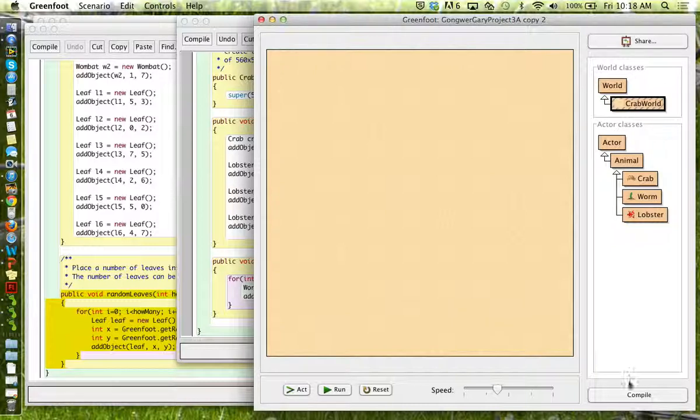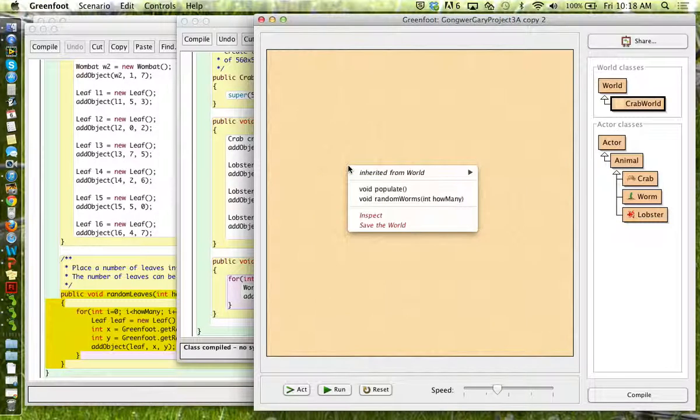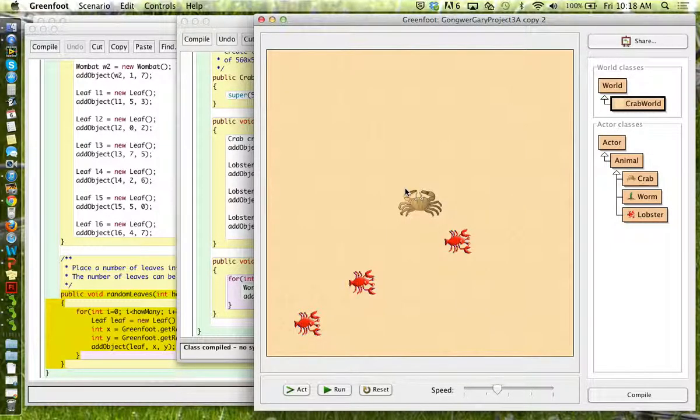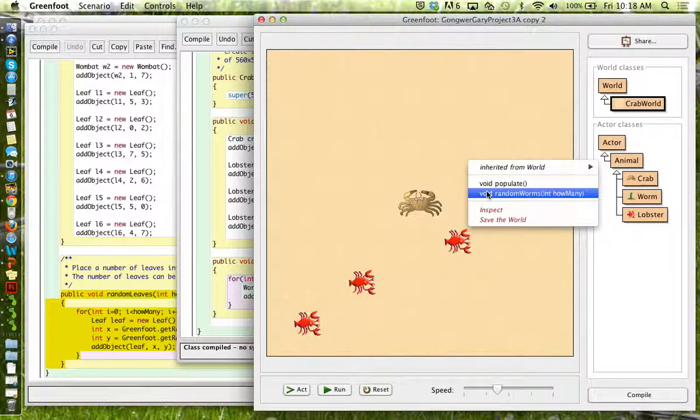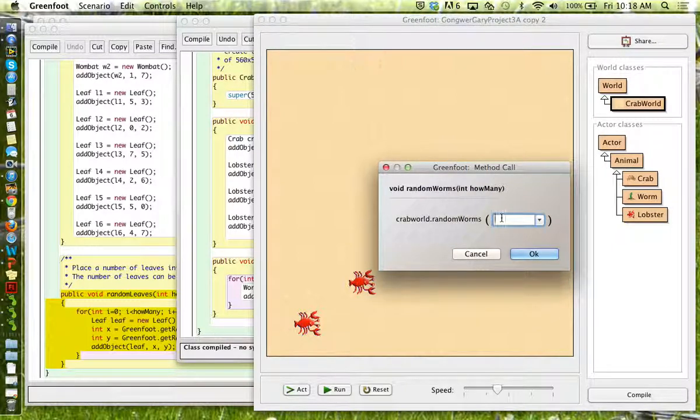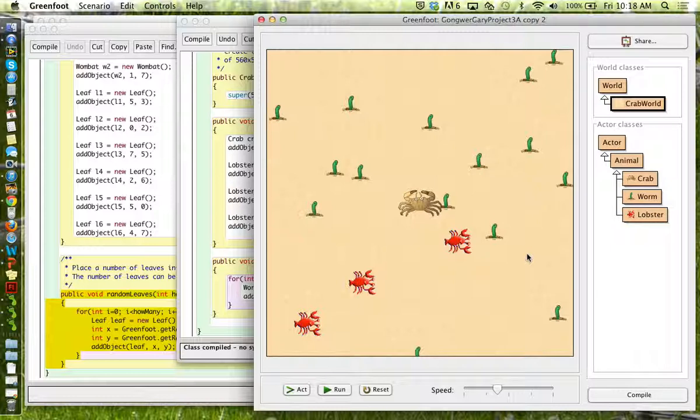Again, we changed Crab World, so we have to compile it again. So now the random worms method shows up with the integer parameter, which is how we wanted it to appear. The populate command, one crab, 3 lobsters. Random worms, let's put 15 in there. And so it will scatter 15 worms throughout the scenario, hopefully. Ta-da! So now we have worms placed randomly.